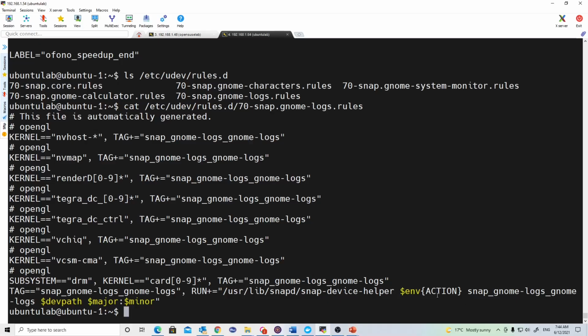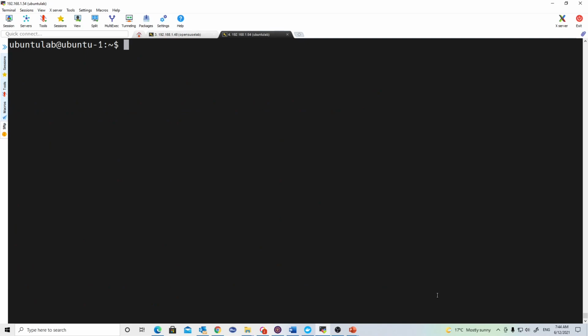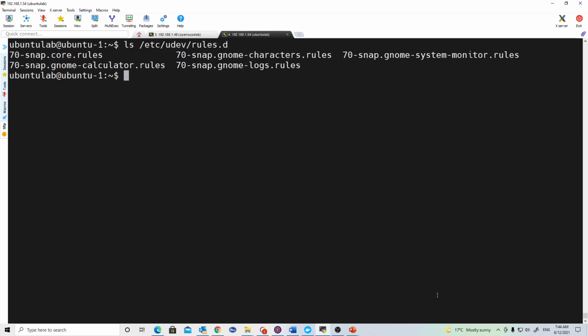Let's see the example here. Let's take a look at three rules here. We're going to take a look at the first, GNOME on a core. cat /etc/udev/rules.d/70-snap.core.rules.